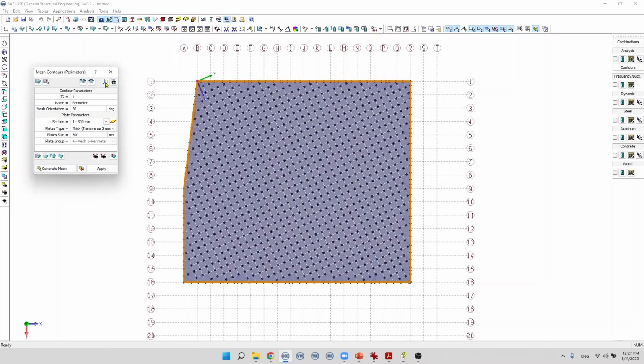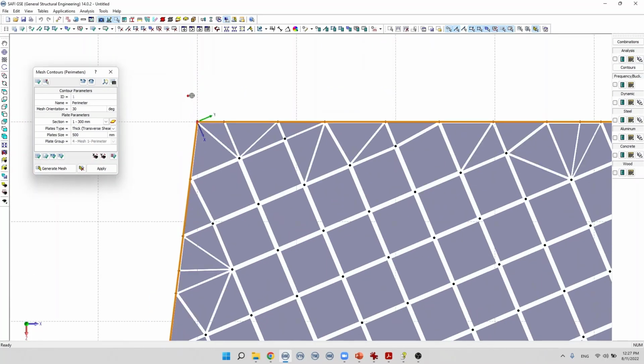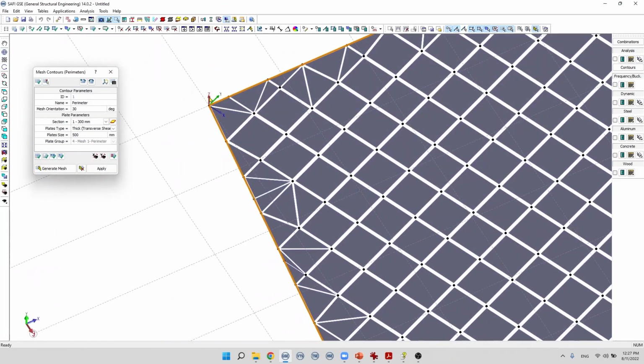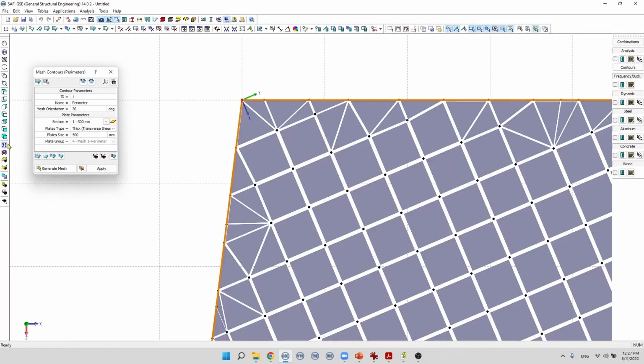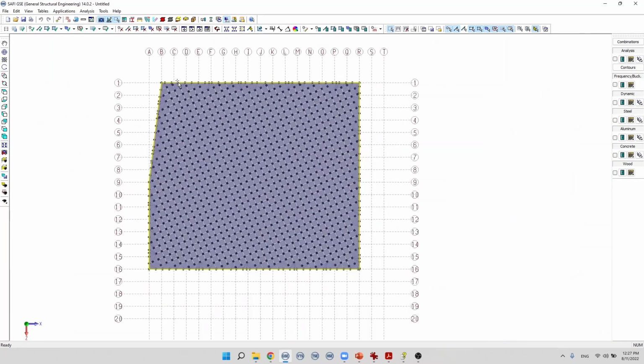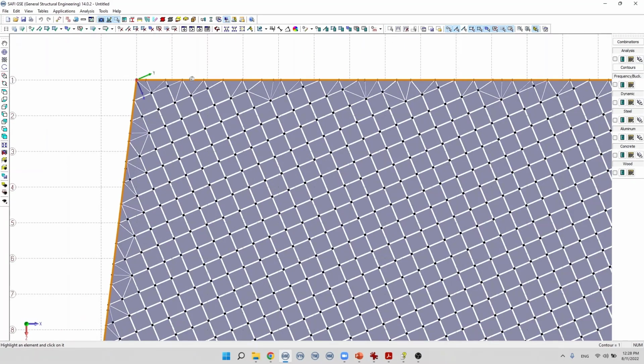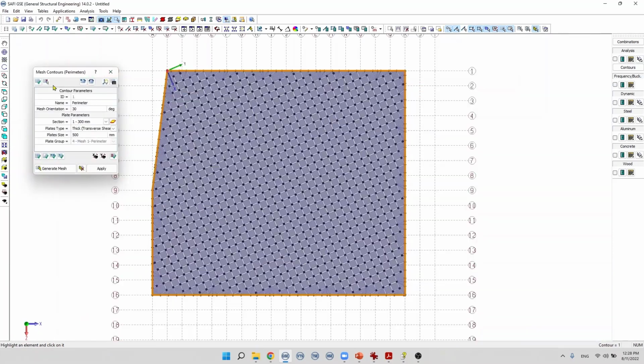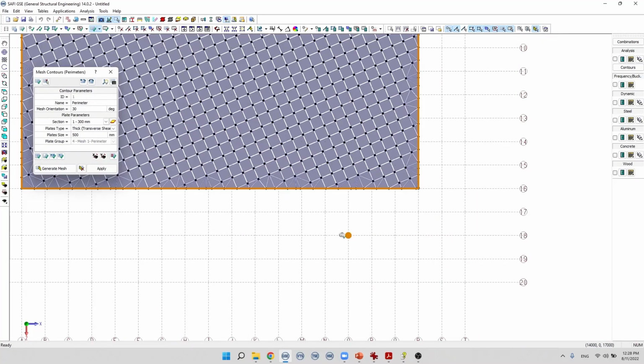We can select a mesh contour using the selection command, and we select the edge of the contour. To edit the mesh contour, we can double-click on it or use the key C on the keyboard to edit the mesh contour. It is possible to create many mesh contours in the same model. For example, if I want to create a new mesh contour, I can click on the button here and I can select the new mesh contour.